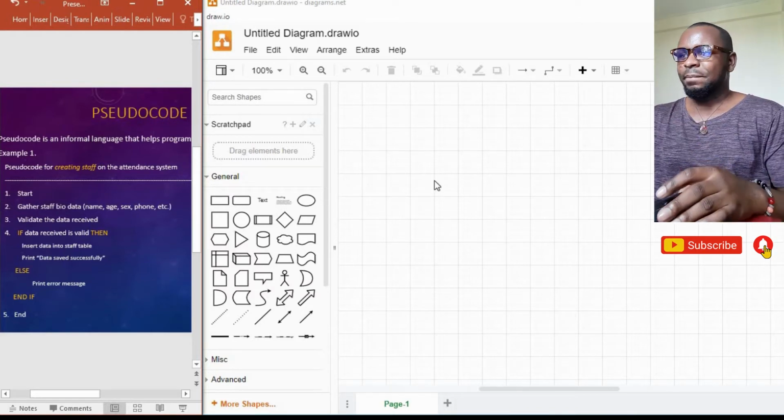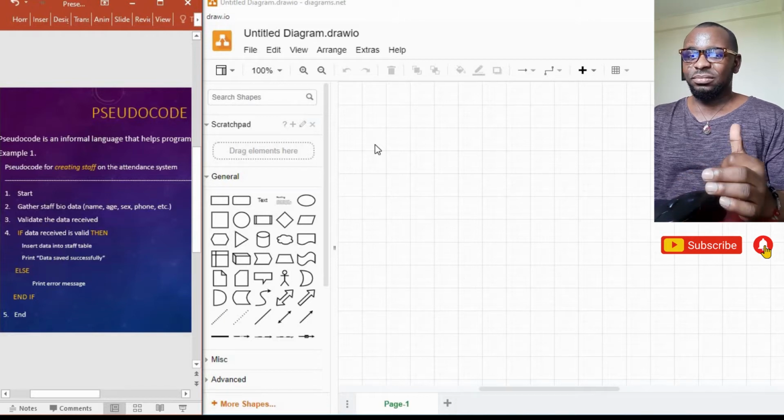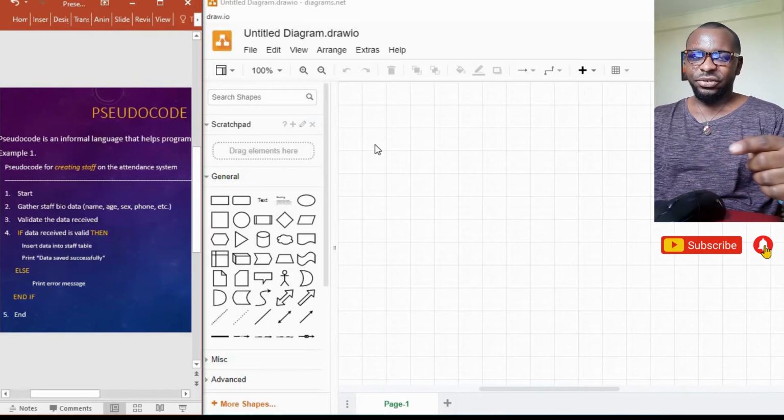To the right side here we have our draw.io software. If you haven't downloaded or installed this software, you have to go back to one of the videos captioned installing prerequisite materials.